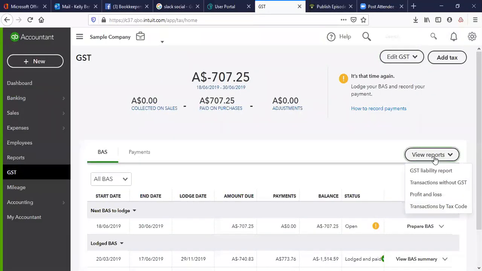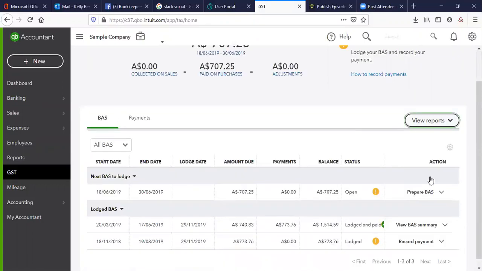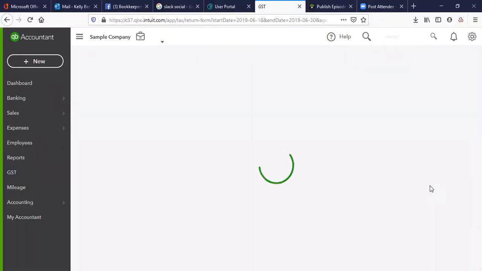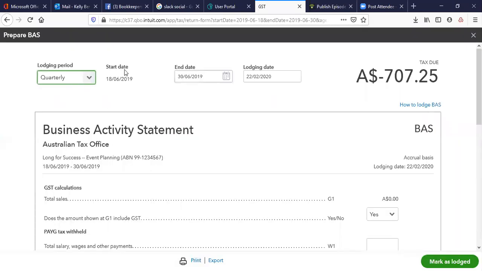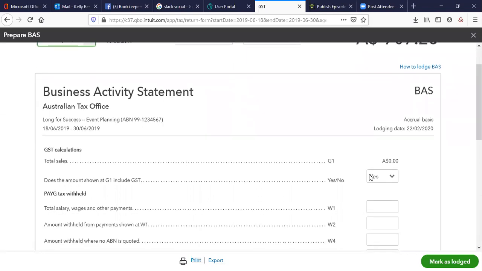Okay, so then you can review reports again from here. And to prepare a BAS, click on prepare BAS. Quarterly, make sure your start date, end date, and lodgement date are correct, because they don't allow you to undo it so easily. So make sure that everything is correct.